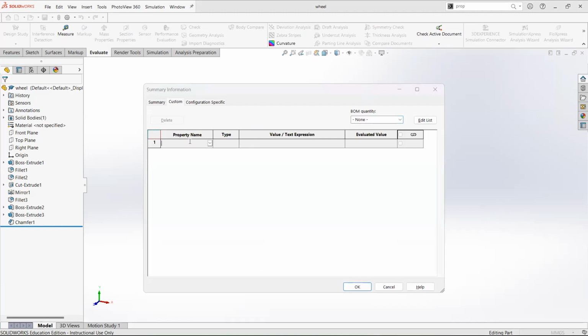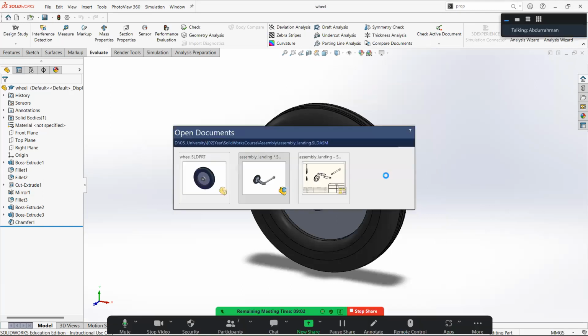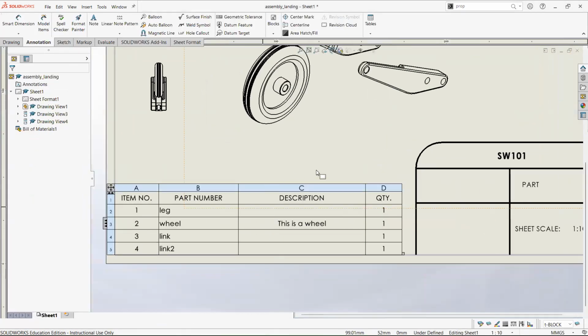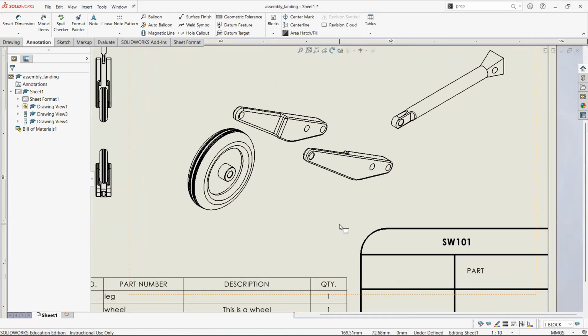So when we saw in our bill of materials, there was one called description, and from here we could simply add a description. And by clicking OK, we can save it. And if you go in here, we can see the description updated. It also shows the different quantities.